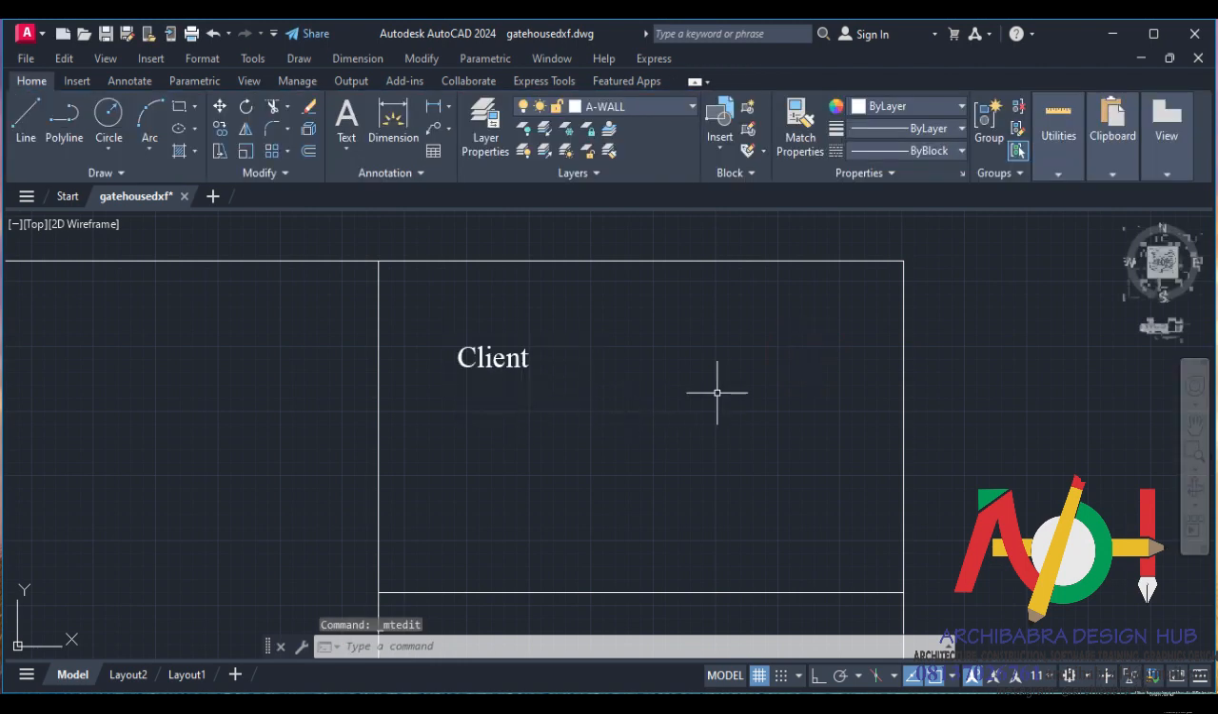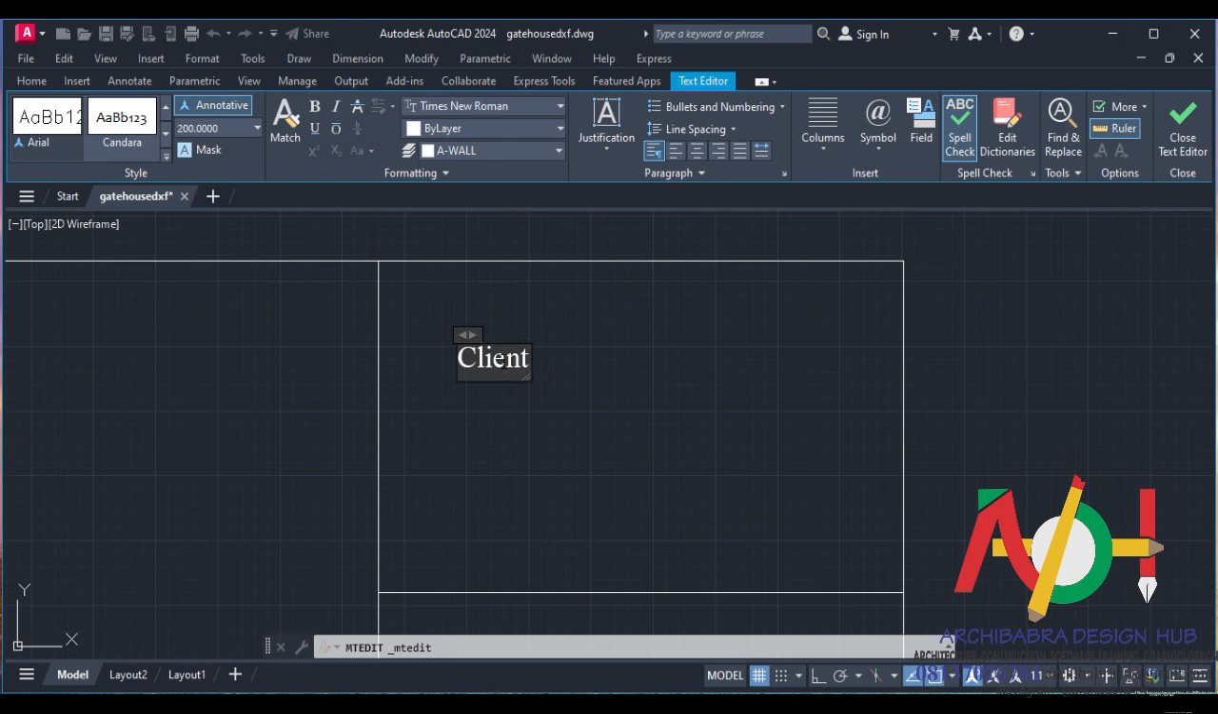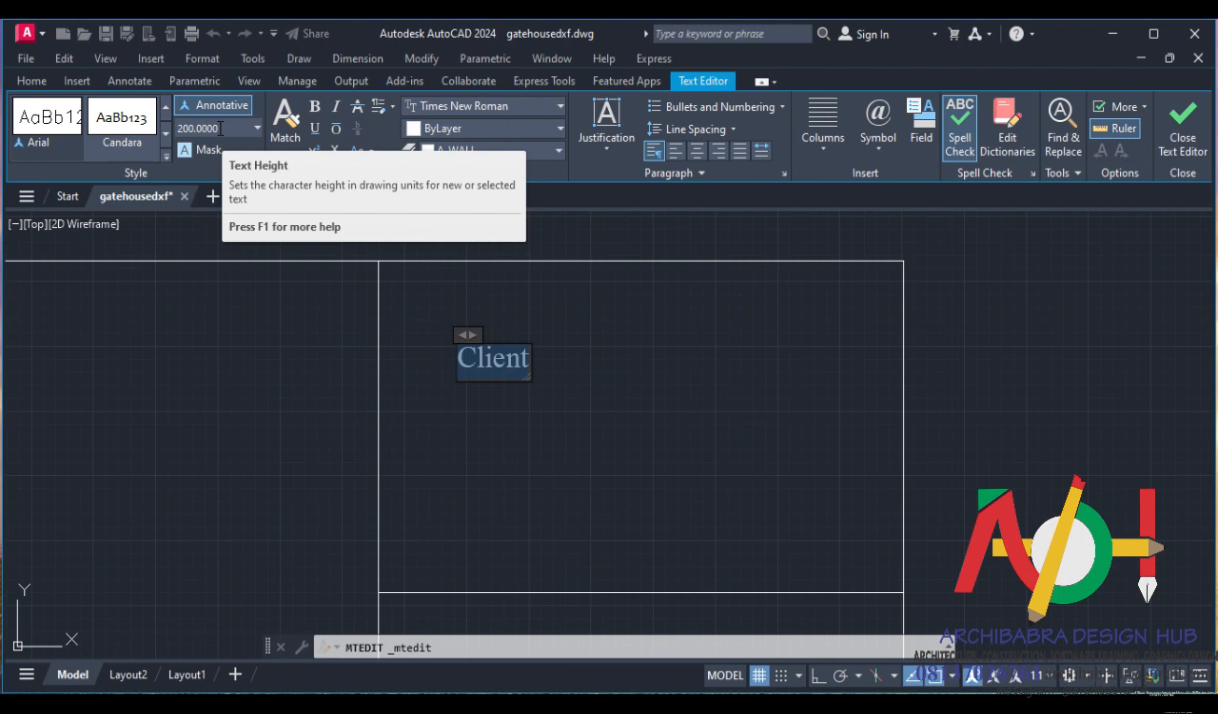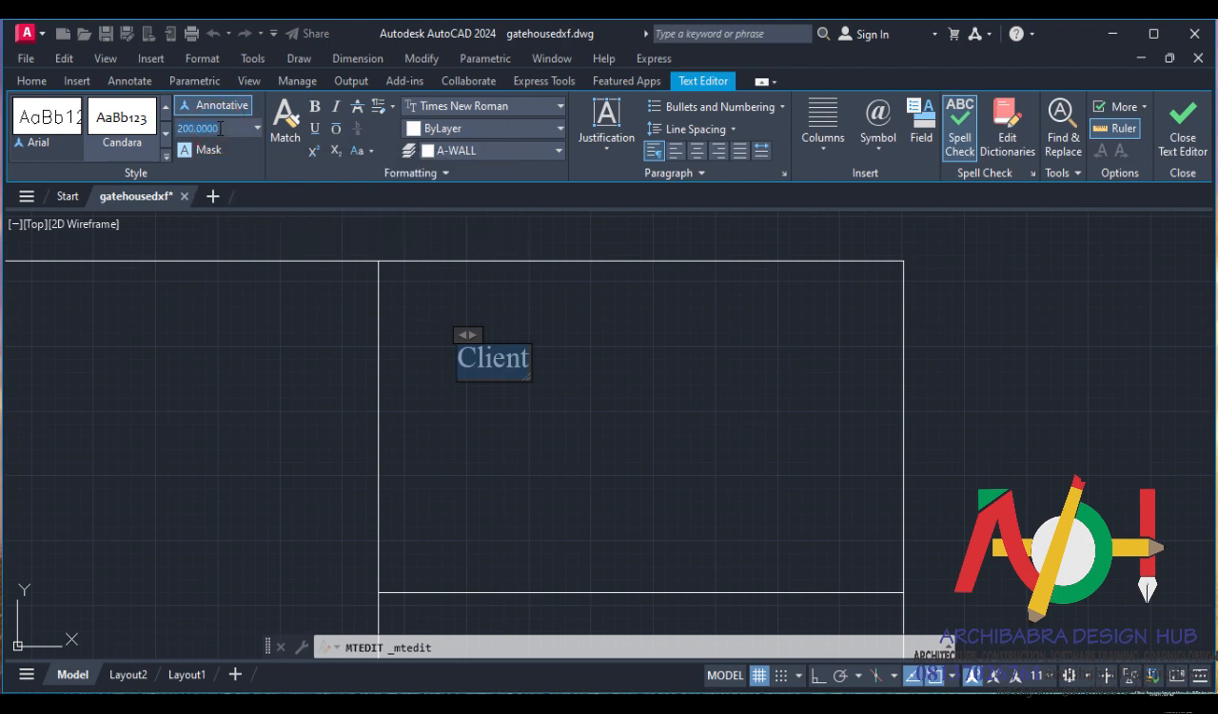So if you feel the text is smaller, just double click on the text twice, as in left click twice, and then select it. Make sure you select it. You can see the blue color, and then come down to this text height here, click, delete the one you have there, and probably maybe you want to increase it, just type 250 or any other number you want to type, and then press enter.